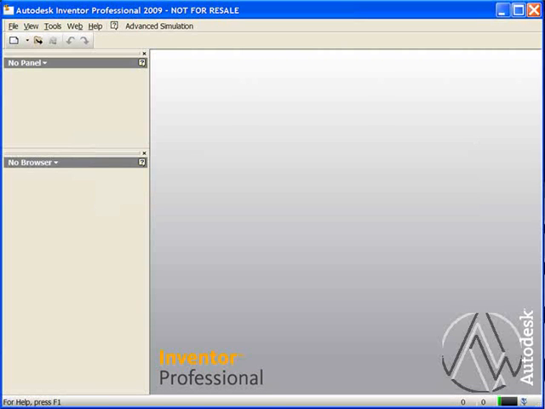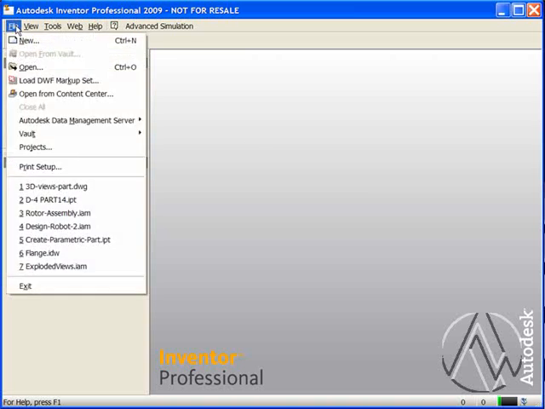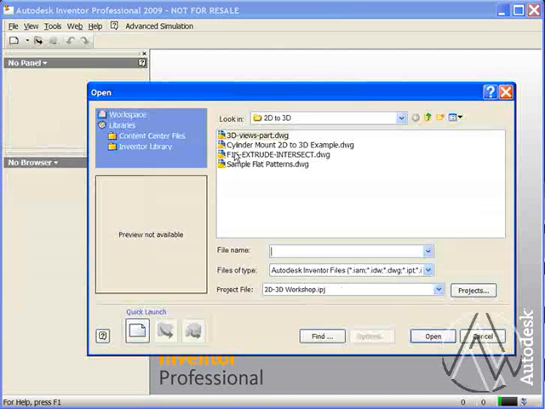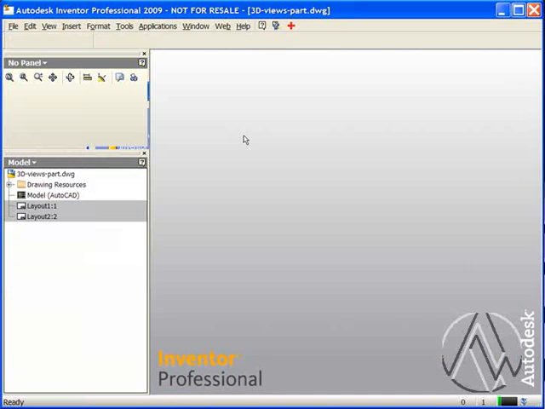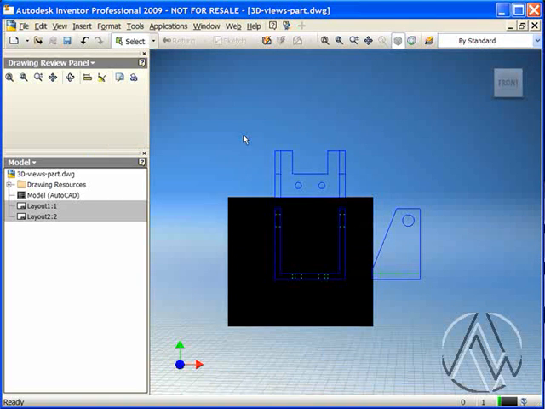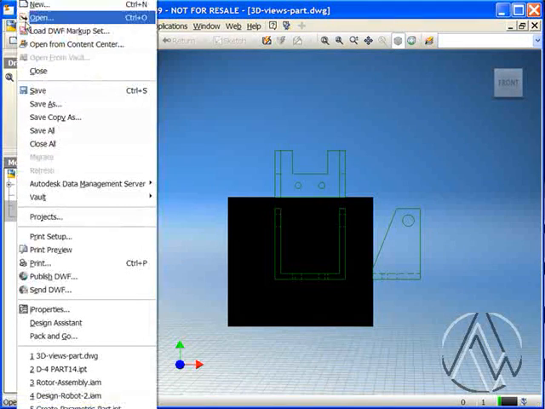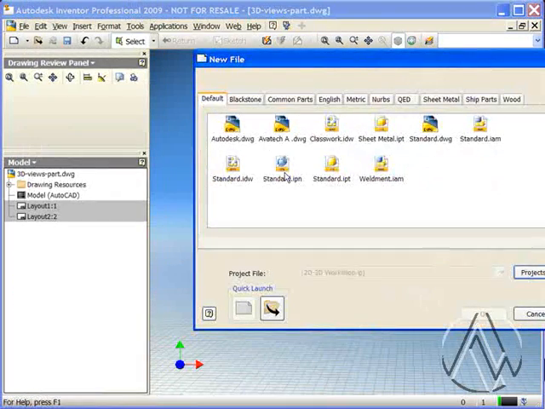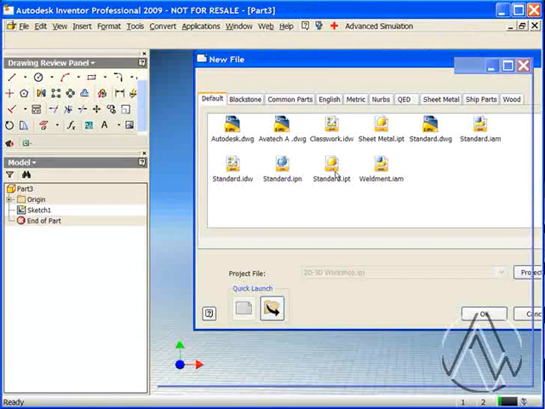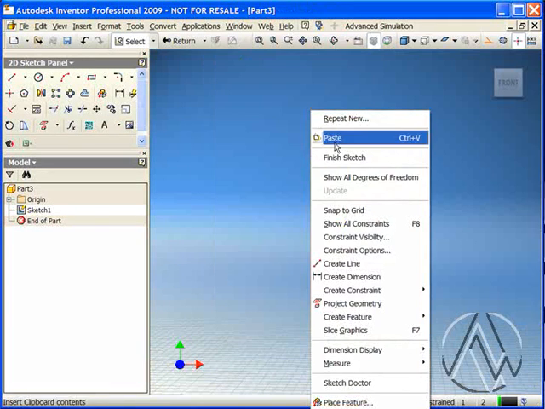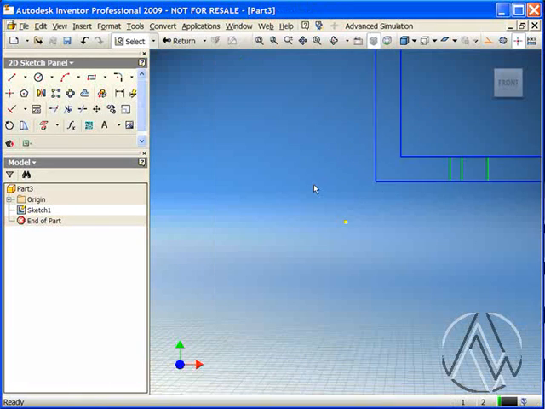I've opened my Inventor application and I want to give you a quick demonstration of the 2D to 3D tool for Autodesk Inventor. The first thing I want to do is open an existing AutoCAD drawing. This drawing contains 3 views of a component. Now I'm just going to copy this data and start a new file. I'm going to paste the 3 views into the first sketch of the drawing.